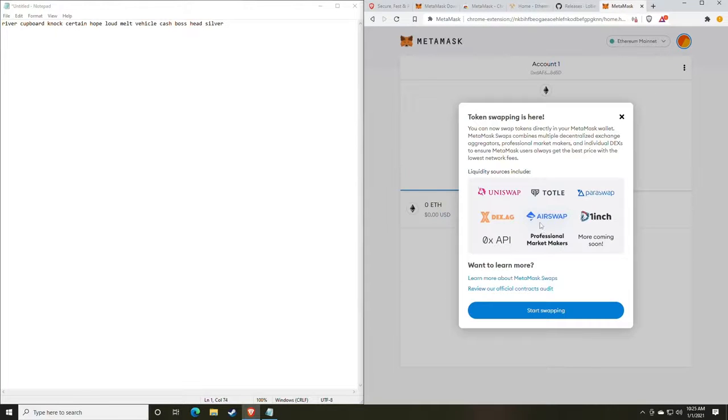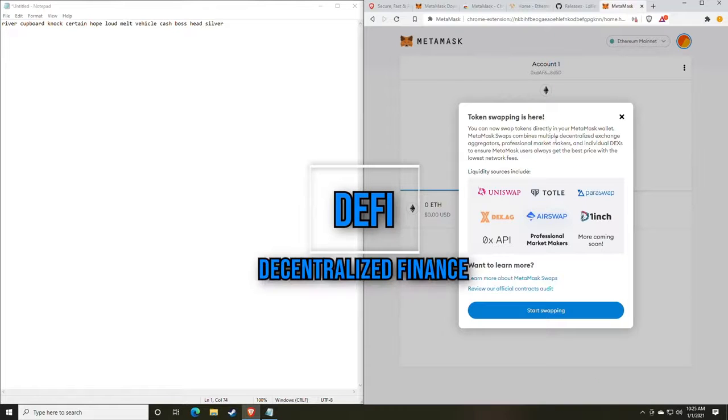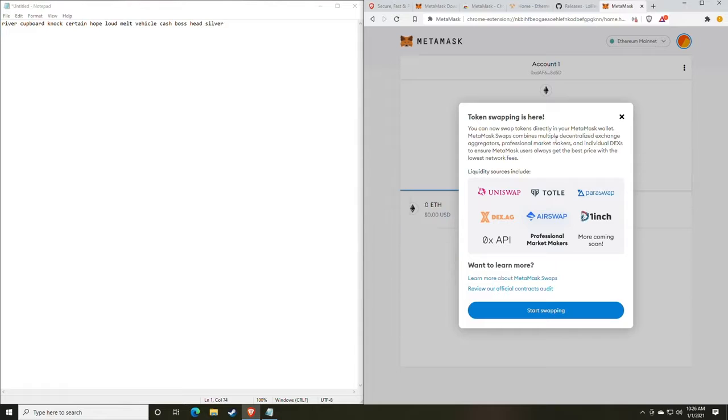As I discussed earlier, token swapping is here, so you can swap directly in the MetaMask wallet, which makes it super duper easy. And this is all what people are starting to refer to as DeFi with Uniswap. DeFi stands for decentralized finance, and is just an additional way for miners to essentially make money off of the coins that they've mined. That's why I recommend using MetaMask.